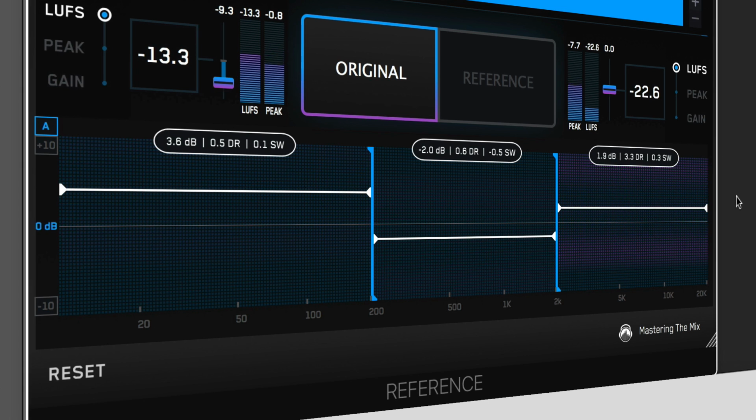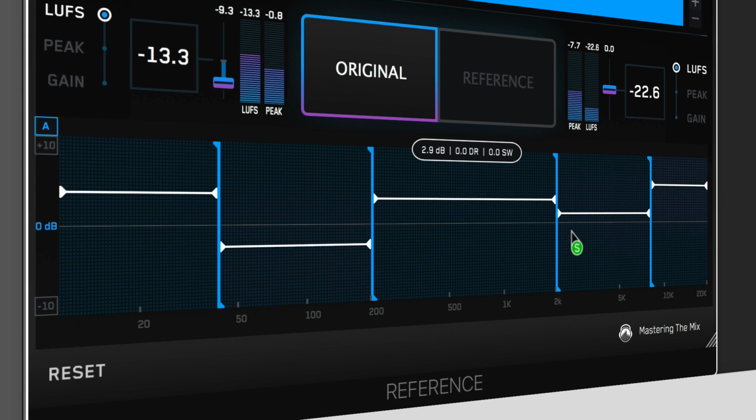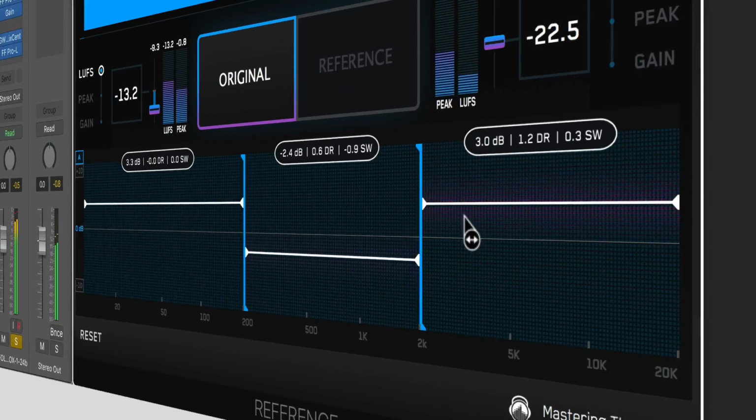Control and click anywhere in the Trinity display to add more frequency bands to get a more detailed view. Control and click on a frequency band divider to remove it.